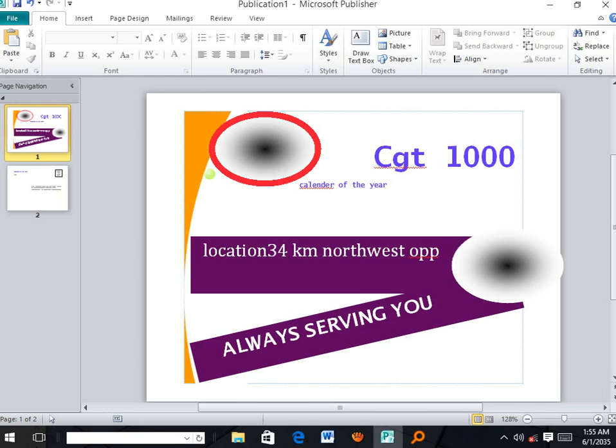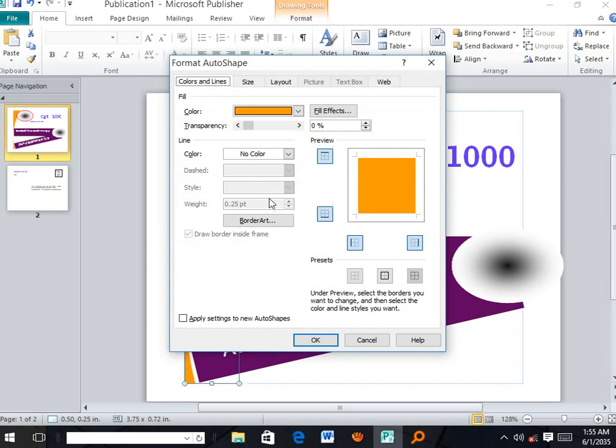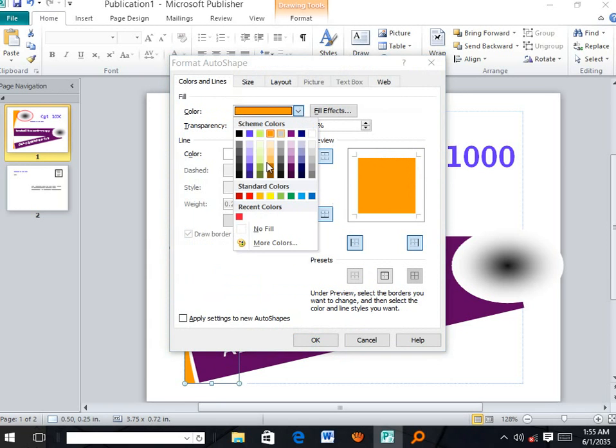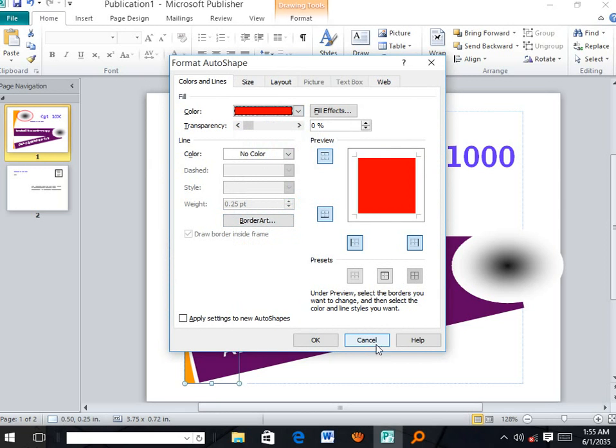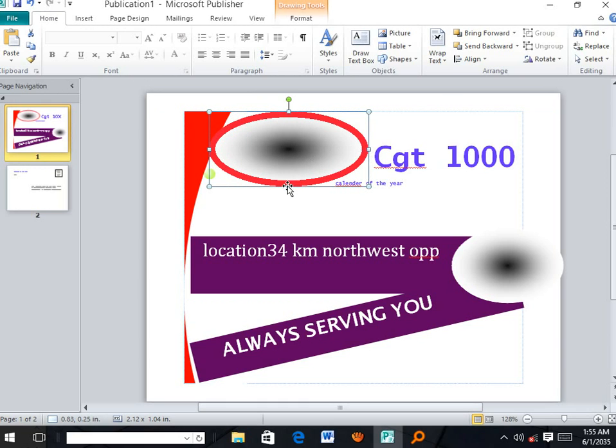So we are not limited to just one thing or one design. We may even change the look of the feature that was given to us in the background. You can look at the autofill shape from yellow. You can change it to red, then you say okay. You see the full feature is now changed. So you may pull this one to be something of that nature.